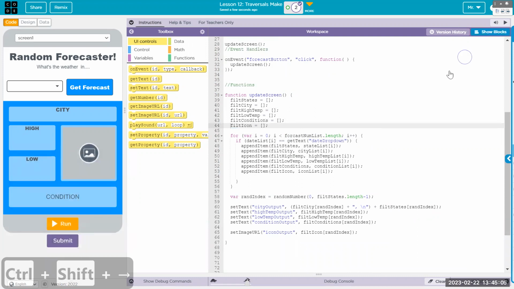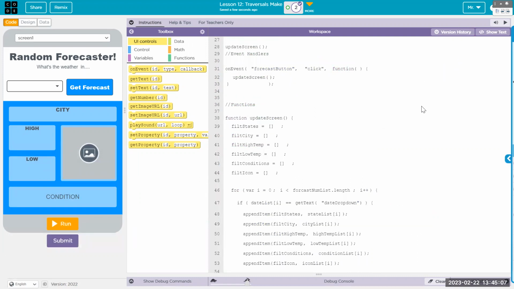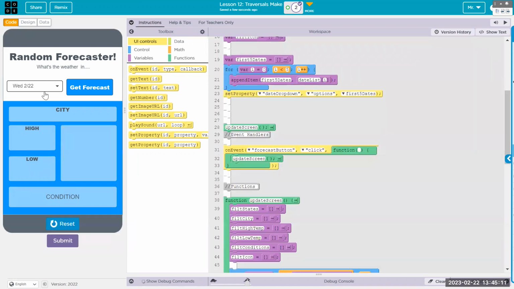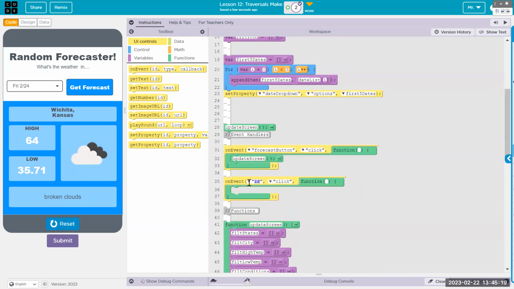Okay, so think about how we would use this. We have our list of dates. When we change the date, nothing happens. So we need an event handler for that. Let's add an event handler for when the date dropdown is clicked. We want to run update screen, just like the other one.